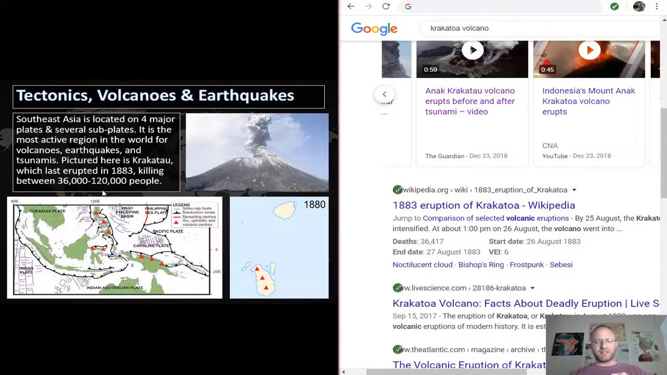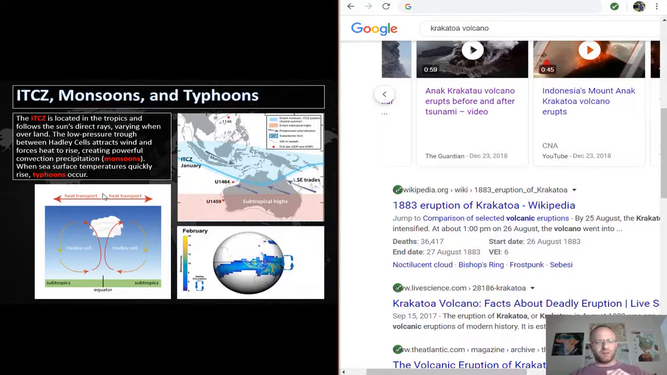Of course, the ITCZ, we've discussed a little bit before, is largely responsible for the weather and climate in this area. It says here on this slide, the ITCZ is located in the tropics and it follows the sun's direct rays, varying when over land. The low pressure trough between Hadley cells, this diagram right here, these are vertical Hadley cells, attracts wind and forces heat to rise, creating powerful convection precipitation, i.e. monsoons. When sea surface temperatures quickly rise, typhoons can occur.